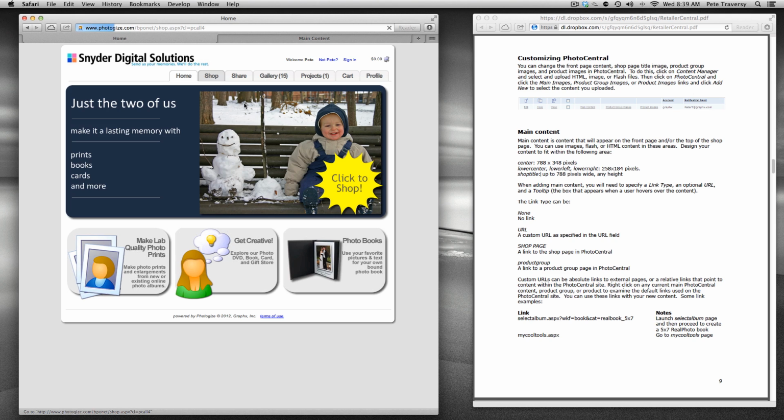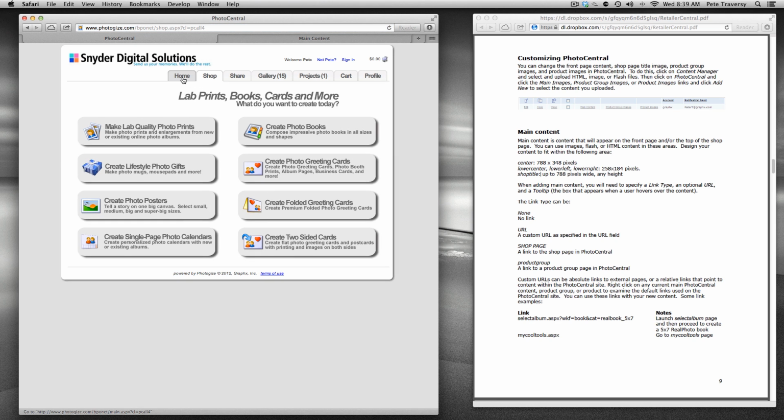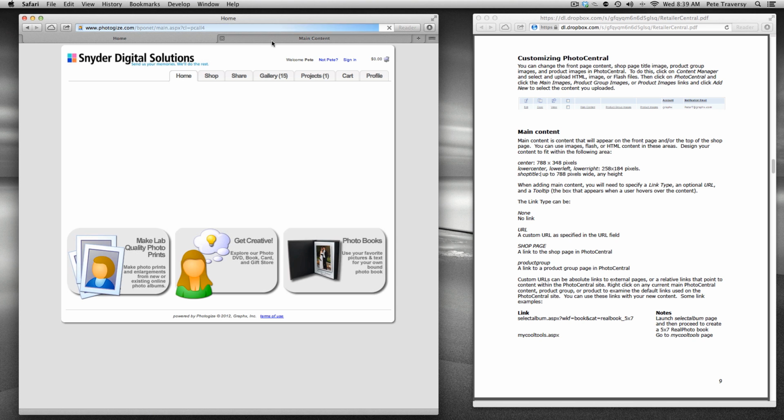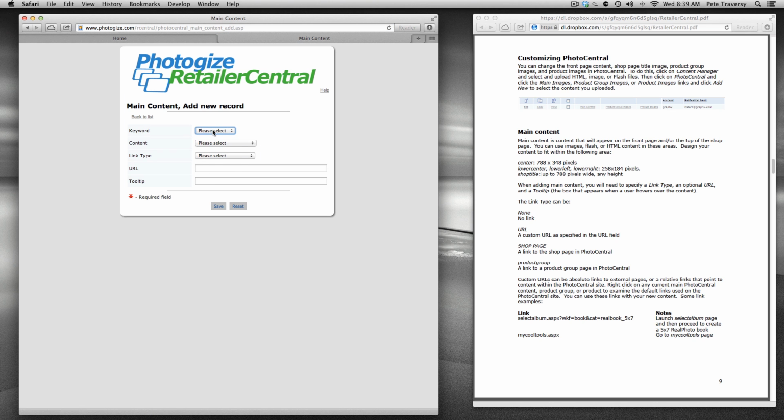And on the shop page, this is my shop title. So that's all the content that I can specify from within my PhotoCentral main content manager. So let's start with our center content, which we said was going to be this die cut main page.